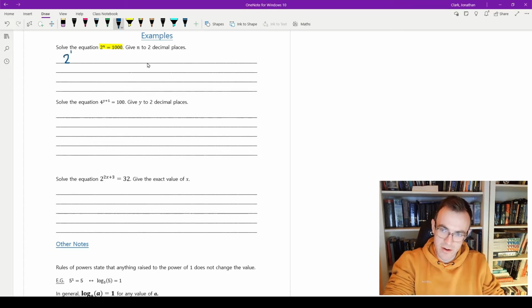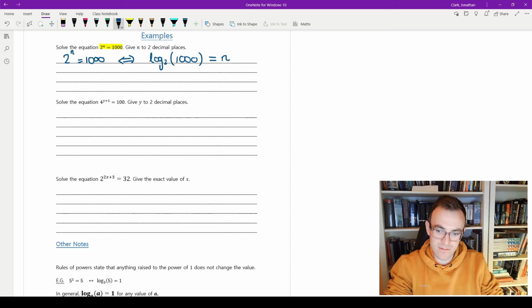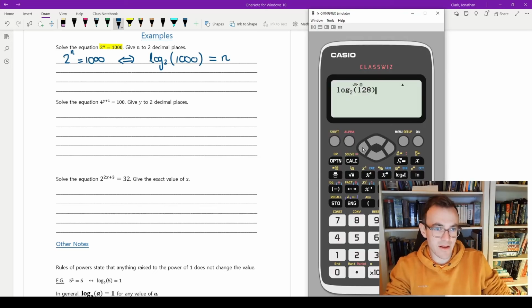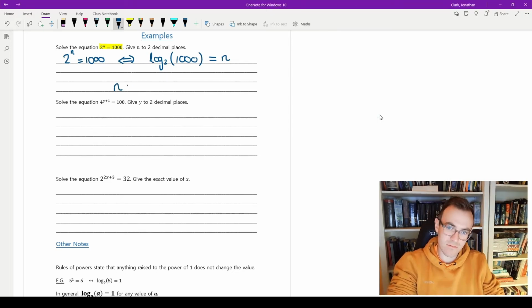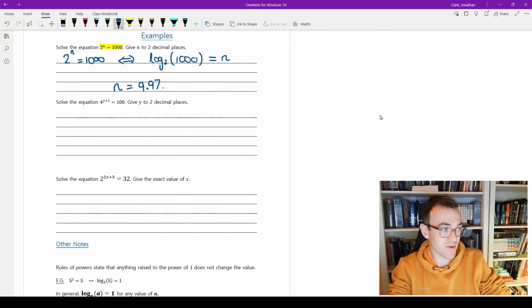So 2 to the power of n is 1,000, can be written as log base 2 of 1,000 equals n. So let's type that in, log base 2 of 1,000. Lovely. Okay, 9.9, let's round it up to 9.97 there. Cool. That was all right, wasn't it?